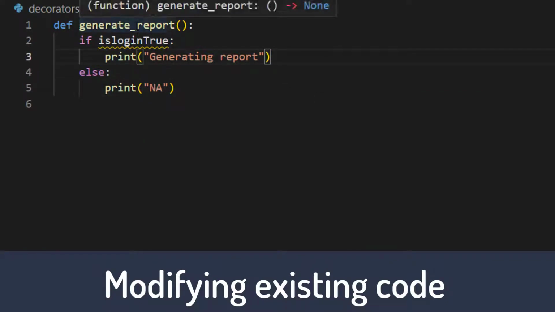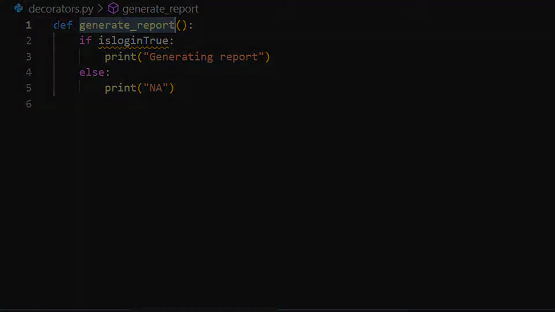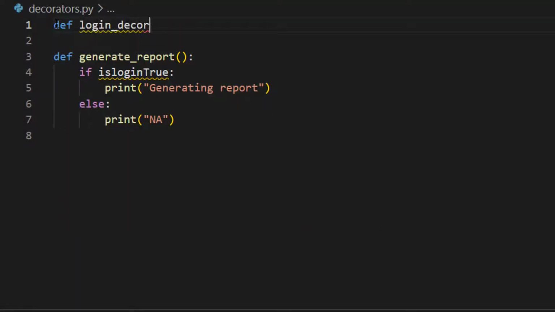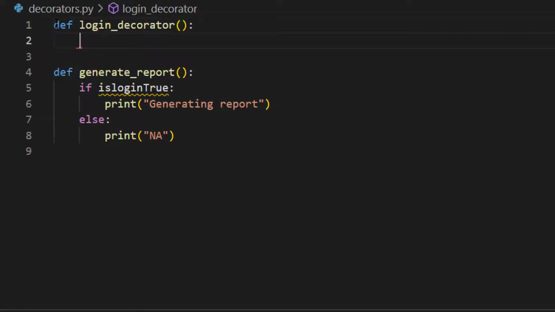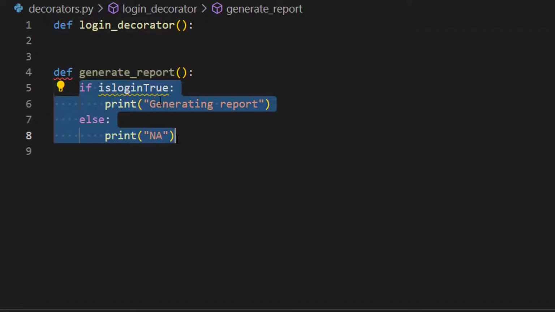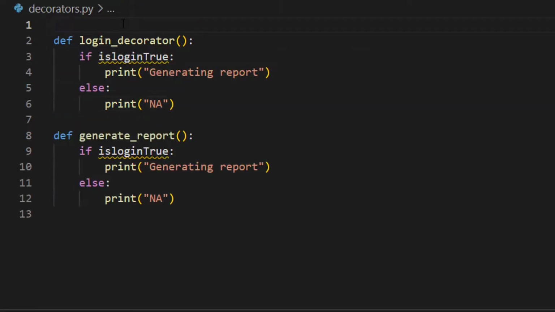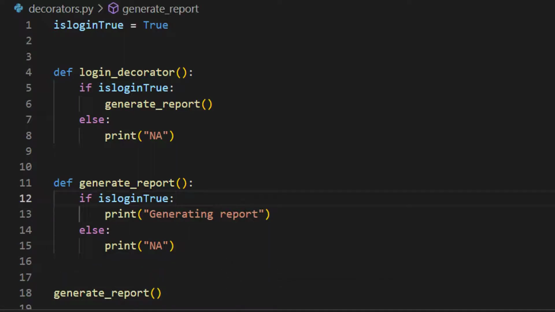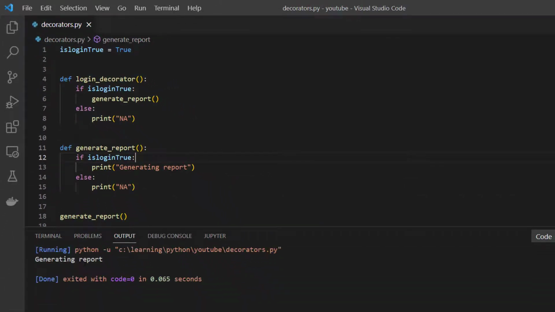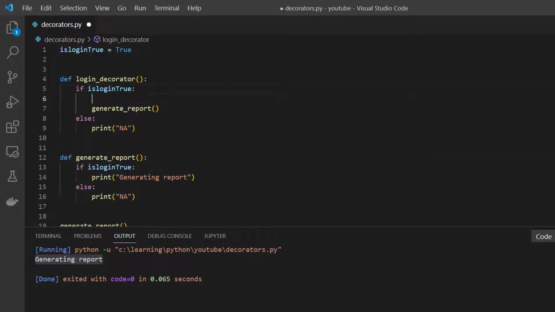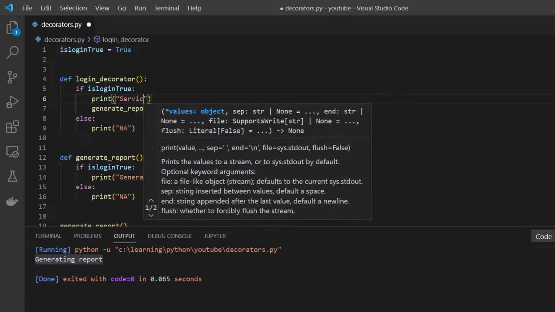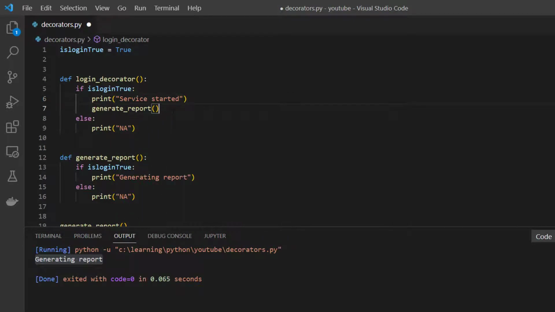But this function was complex and you do not want to mess with this one. So what you can do is you can create a separate function called def login_decorator, and you can put this piece of code over here. Now call this function generate_report, and now it should give you the result as generating report. Let's add some more functionality. Log print service started and print service closed.